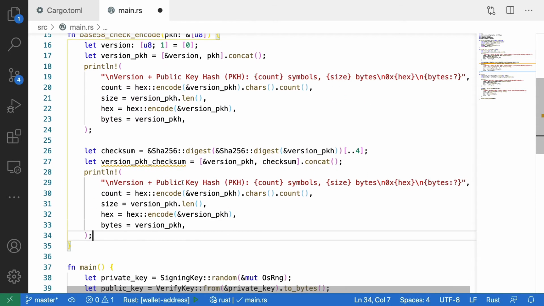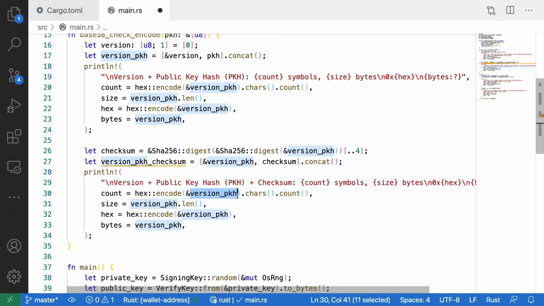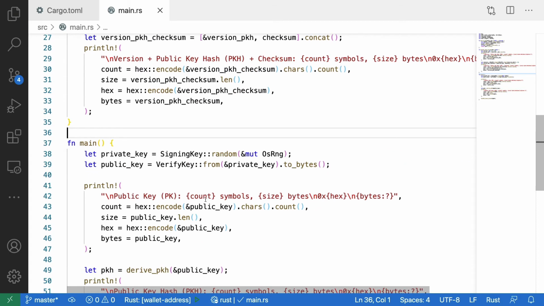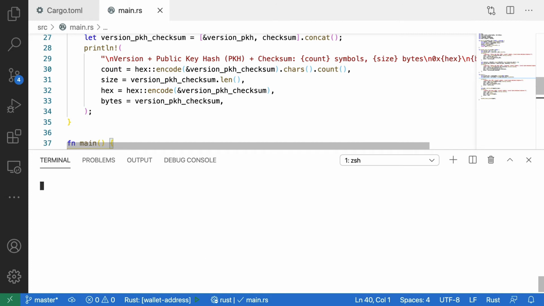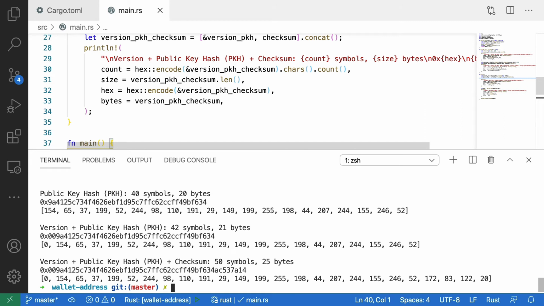So now we have the version plus the public key hash plus the checksum. Okay, and so that means that what we want to print is this value here. Okay, let's run it and see if we get what we're expecting. Let's clear and run. Okay, so we have the version plus public key hash plus the checksum.